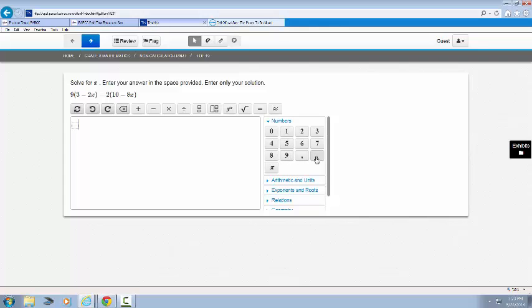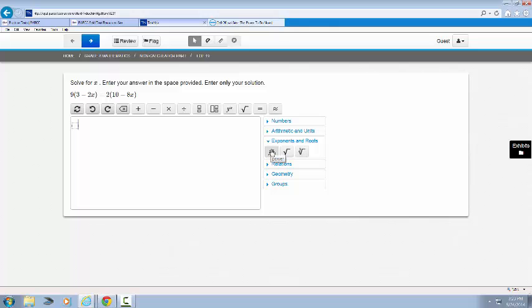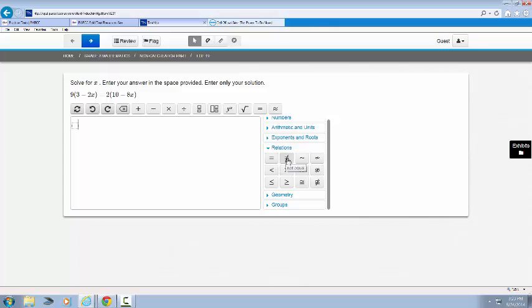All of your numbers along with comma, decimal point, and constant pi. If I click on it again, it hides. I have all of my signs. I'm going to drop down to the plus minus, negative, times dot, division slash, dollar sign, degree sign, percent sign, exponents and roots, power, square root, cubed, relations, equal, not equal, similar, not similar, less than, greater than, approximately equal, not approximately equal, less than or equal, greater than or equal, congruent, not congruent.